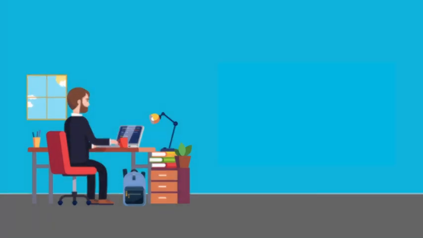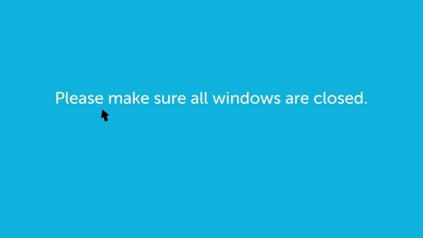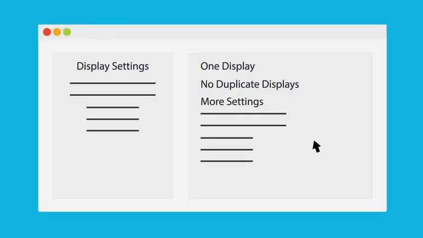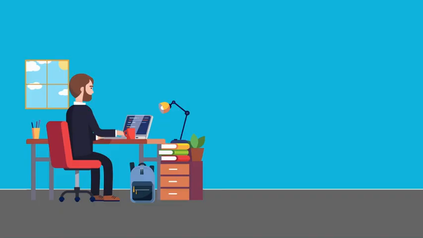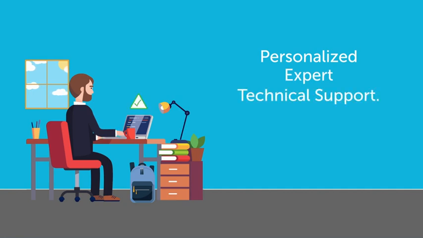Please have your photo ID ready. All programs on your computer will need to be closed, unless they are an allowed resource for the exam. Your computer's display settings will also be checked to ensure that duplicate displays are not being used, as this is not permitted. In the event that you experience technical issues with your system or network, we will provide you with personalized, expert technical support to help you get connected.